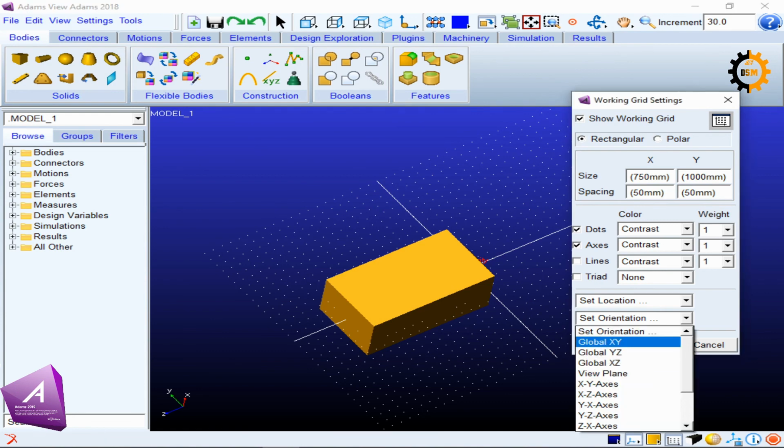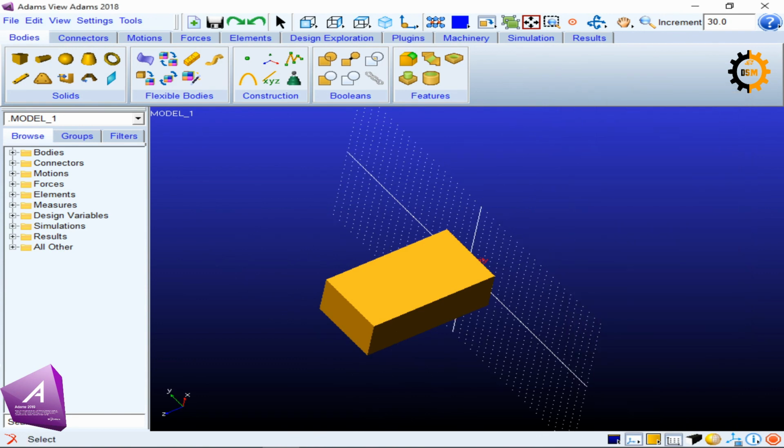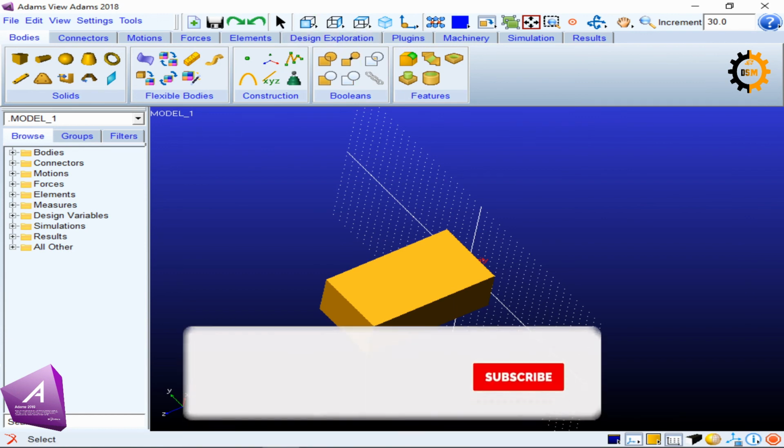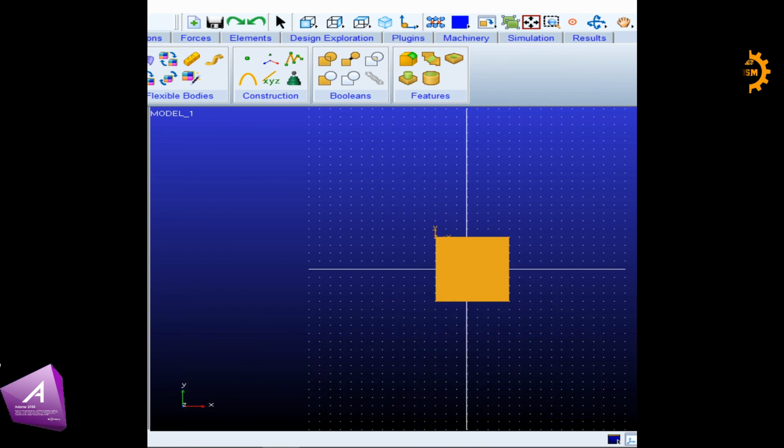So this is how you can go to all orientations. I switch back to global XY and I say okay. I can also do the front view, or I can also use Shift F. So this is the front view. Okay.